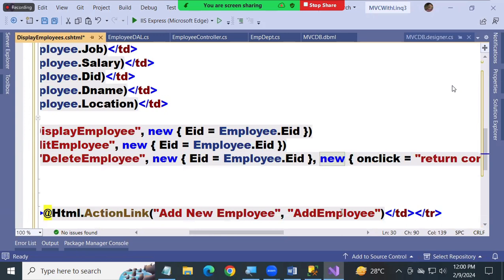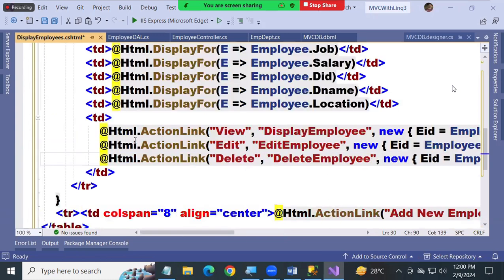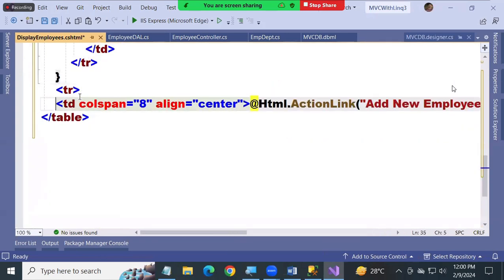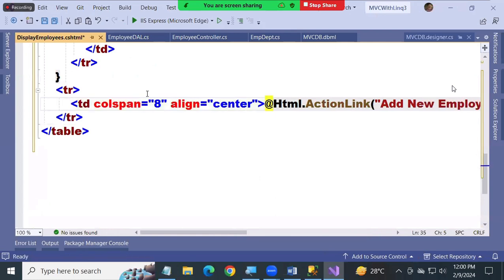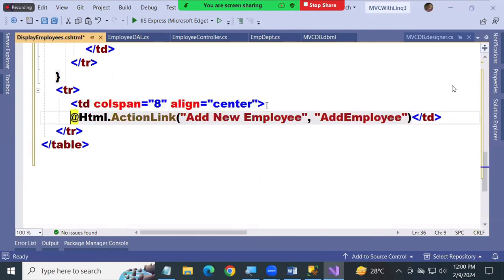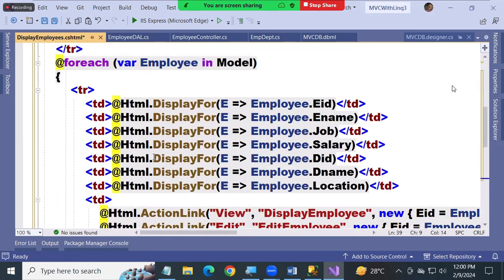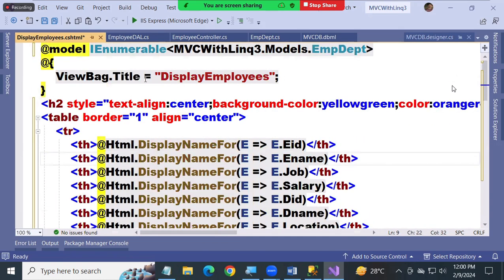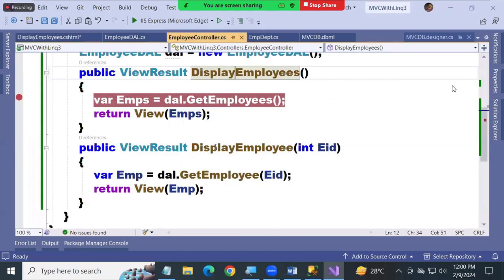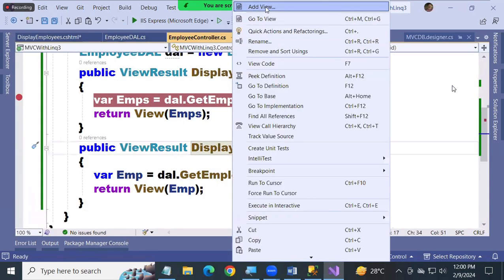confirmation, an onclick confirmation now. In the bottom, I have an action link. What is that? Add new employee. Are you clear? Now let us run this. Before that, let me create the second one also. Which one? And finally, we'll run both. DisplayEmployee, add view.